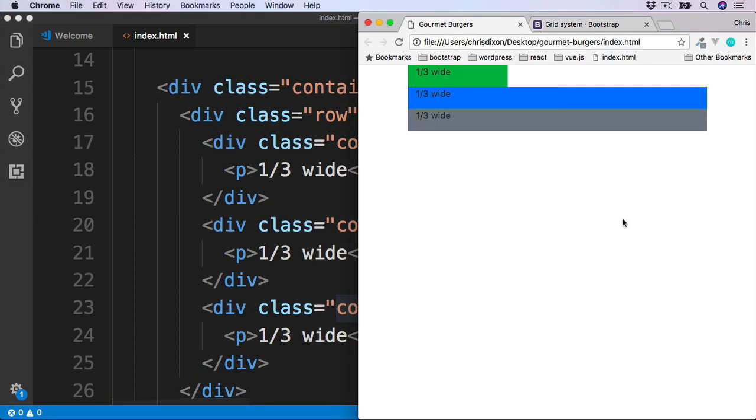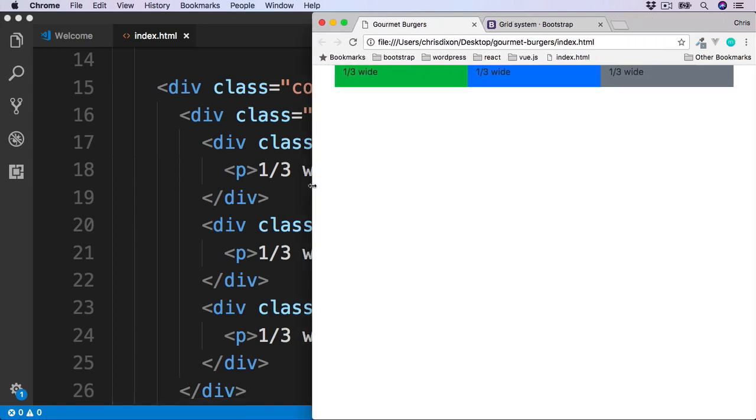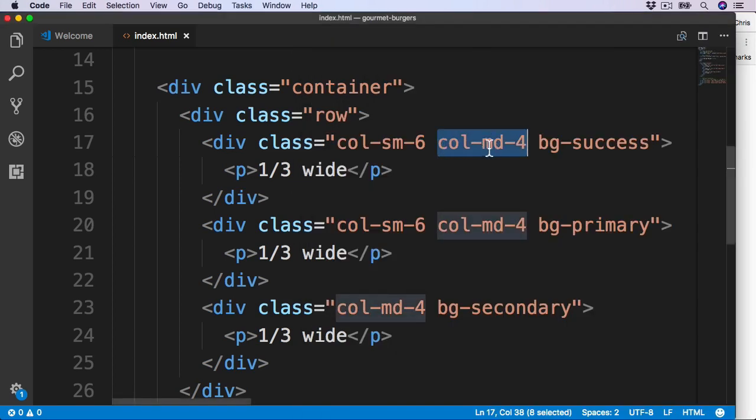If we save, refresh, these two sections are now 6 columns each, and the grey section is the default 12 columns. If we make this wider, to go above the medium devices, this again will change to 4 parts each, because we've set that here.